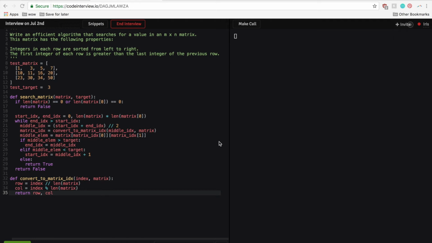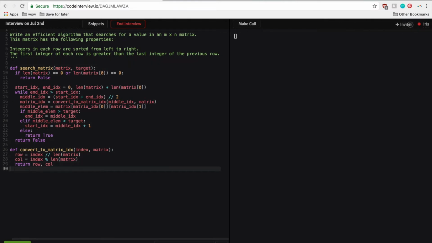Run our code and make sure that it works. So I'm going to take the test matrix here and just move it below. Let's print out what we expect for the, let's see, it's called search matrix. It'll take in the test matrix and the test target.